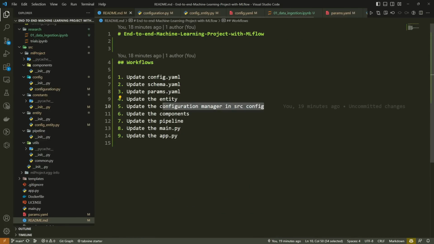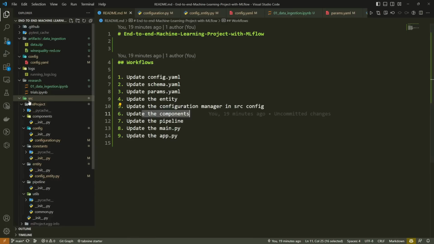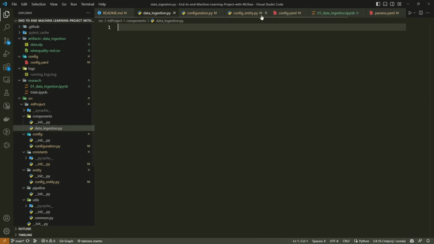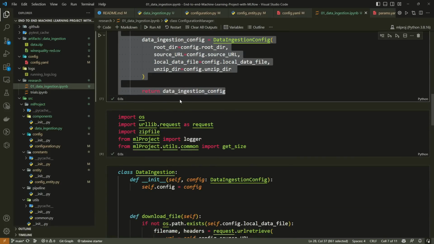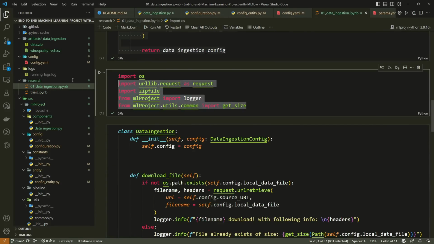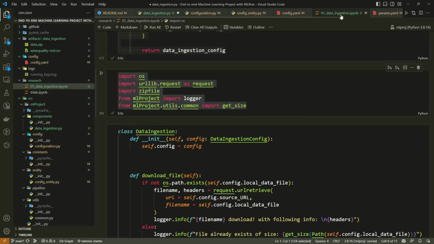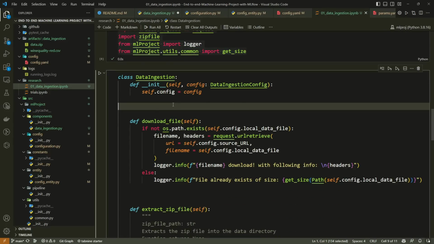Now what I need to do, I have updated already this config manager. Now I need to update my components. Okay, so I'll come back to the components folder. Here I will be creating one file called data underscore ingestion dot py. Okay, now I'll open my notebook again, just copy this same code. I'll do the import first of all, my data ingestion here. Let me paste it. Then I'll copy the data ingestion class I've created.